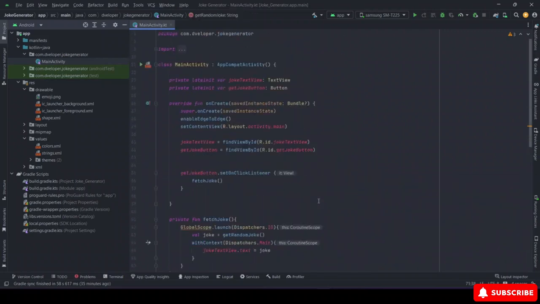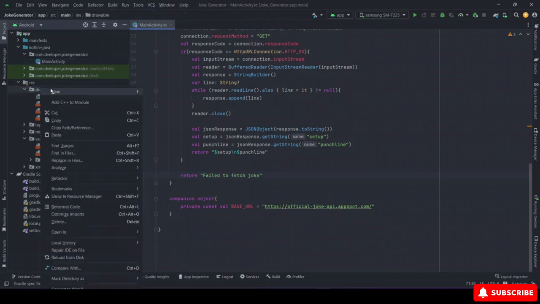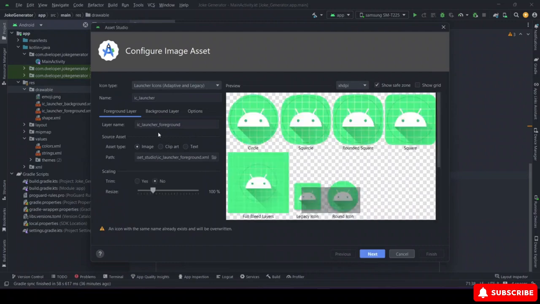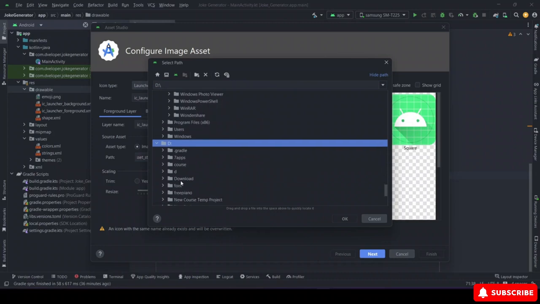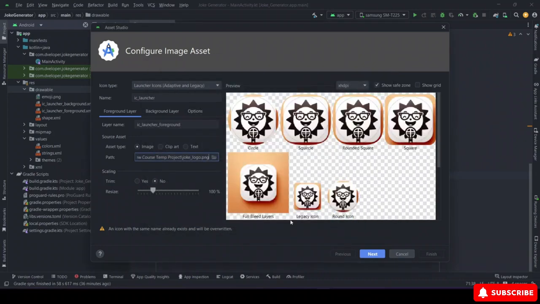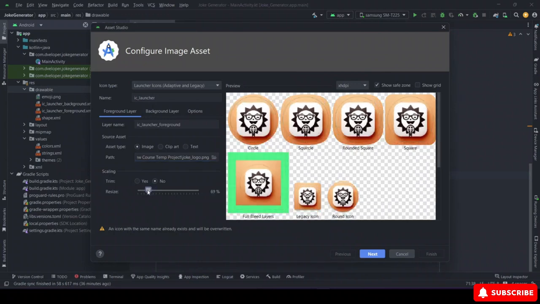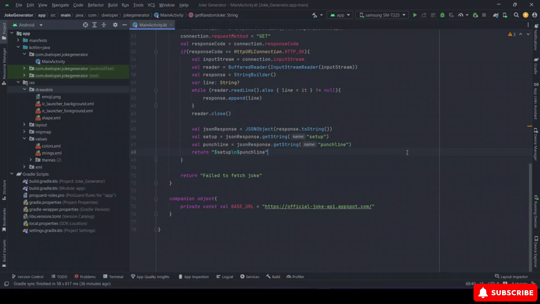Perfect. Next, we will create the app icon. To do this, we will right click on the drawable directory, then select New, then Image Asset, and from here we will choose the logo for our app icon. And then we will click Next, then Finish. Okay, so our app icon has been successfully created.